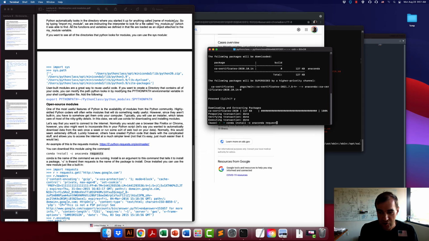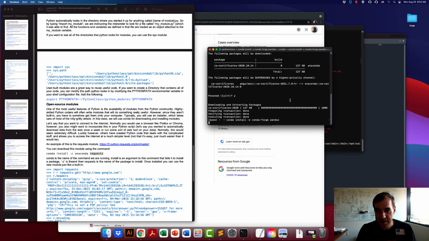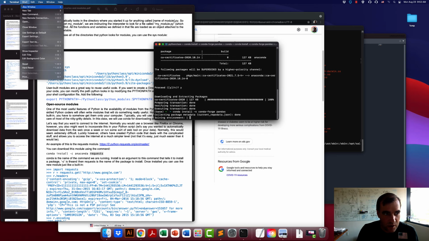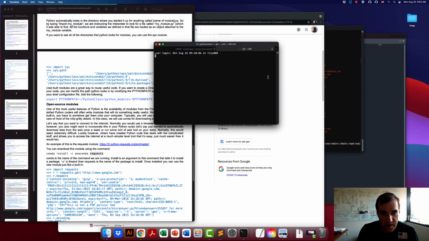We could also use the Conda Forge. This is another common one that people use, Conda Forge. And we'll install Pandas now. And this might take a little bit of time, so I'll start a new tab while it figures that out.